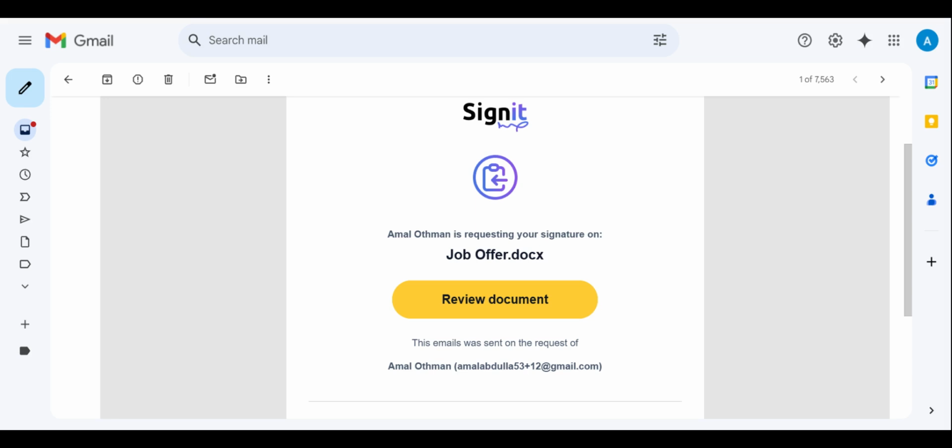So the signers will receive an email notification if the sending method was to be sent by email. They will receive an email notification with the document to review and complete signing on it. So by clicking on Review Document, they will be taken to the Signit platform to complete signing on the document and completing the agreement.